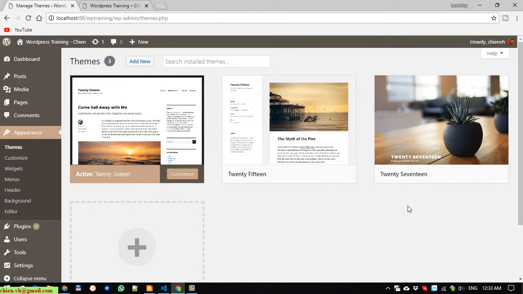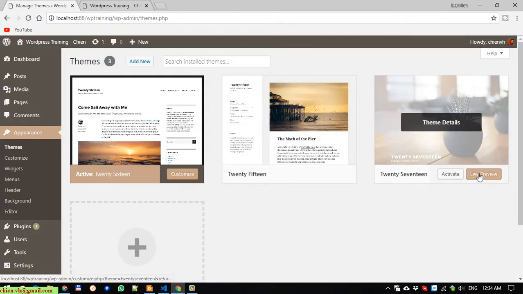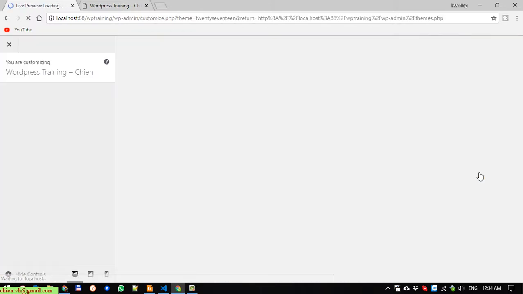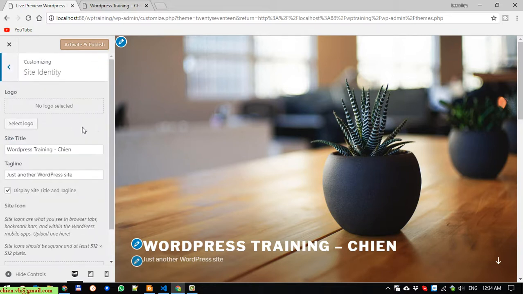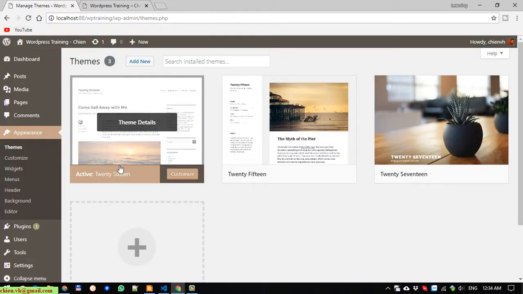Okay, back to the theme here. You can click on the customize button and you can do some customization for this theme. You can open the site identity. You can select the logo for the website. You can also change the site title and the tagline for the website. It will be useful for the search engine.